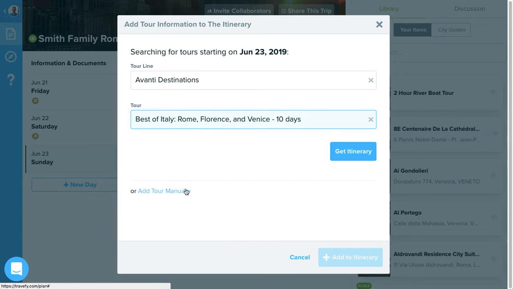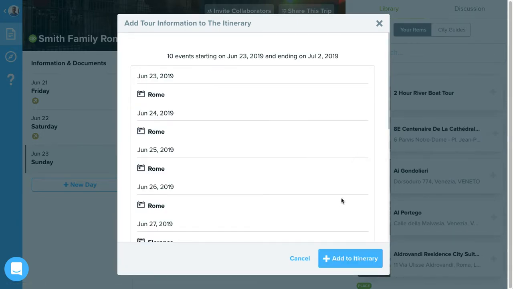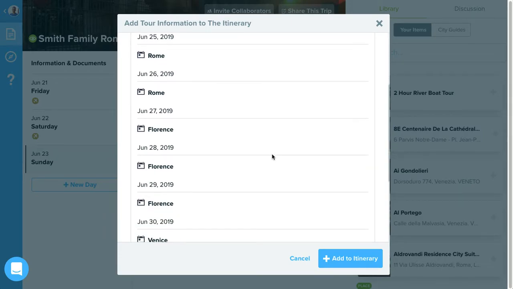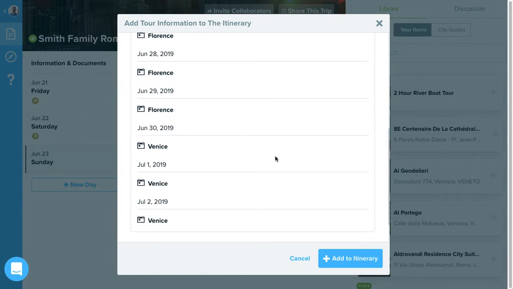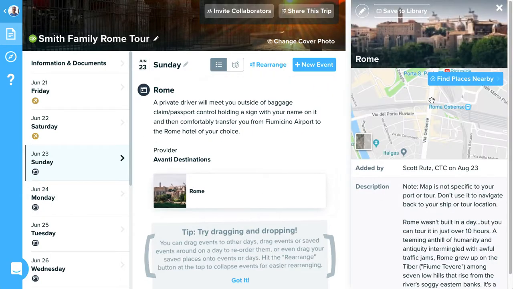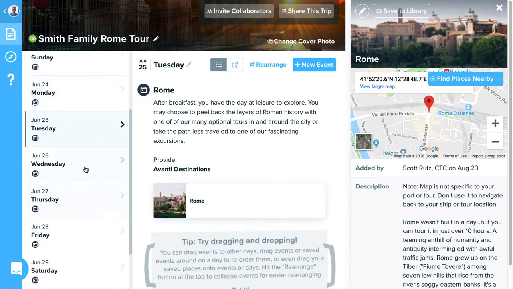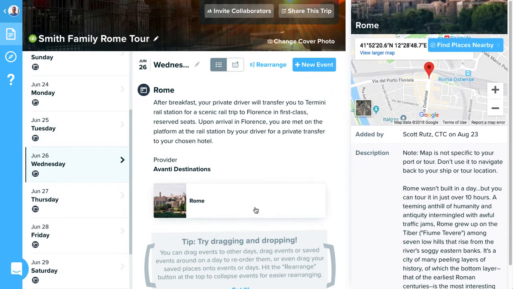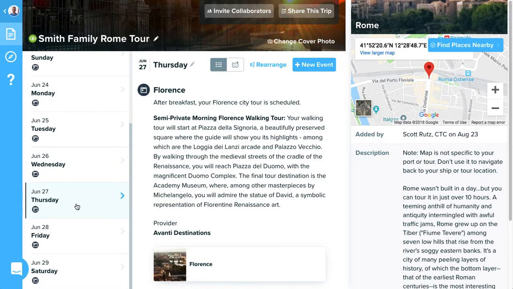Now I'm going to click Get Itinerary. This will show a preview of the tour I'm about to import, just to verify everything looks good. So now I'll click Add to Itinerary. What's nice is that it will now build out the entire itinerary for that tour with day-to-day descriptions and destination details that you can see listed on the right. It offers a lot of really great information and detail that saves you a ton of time too.